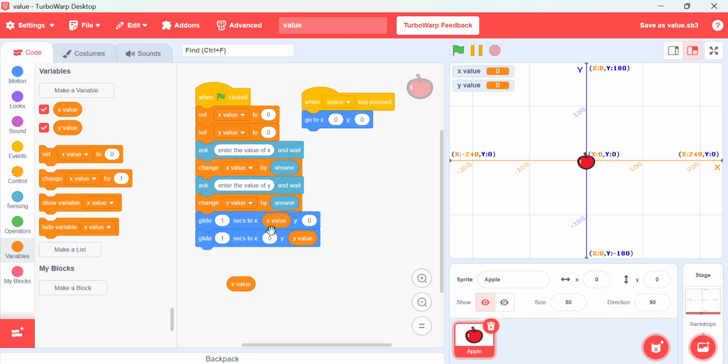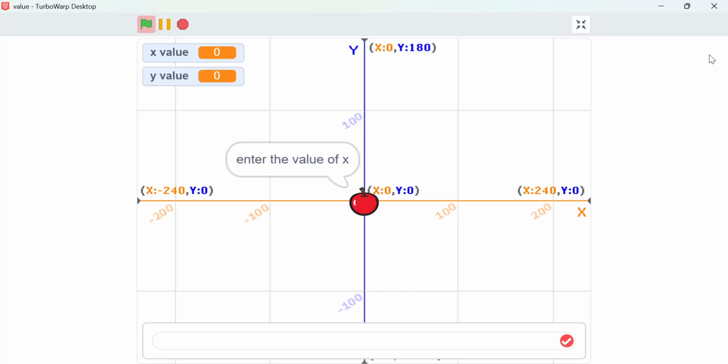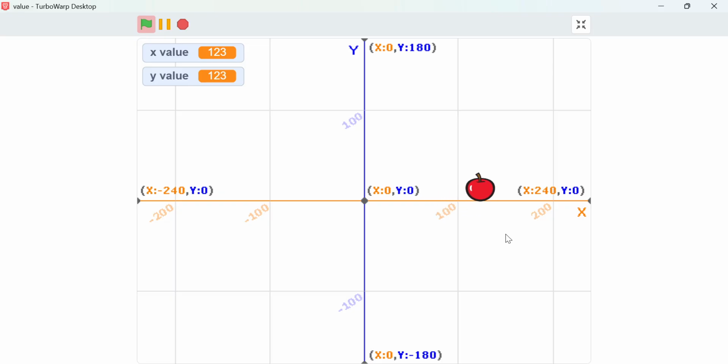Go to variables and put x position over here, because after these questions this code comes, so it glides to x and comes back to 0, because once I go to 0 y value, it does not even ask the question of y value. So we wanted to go to x value as well over here. This specific block will correct this glitch. So let's start the program, zoom in, and now let's write any random number like 123 and y value 123 as well. Now the apple has moved x value and y value.